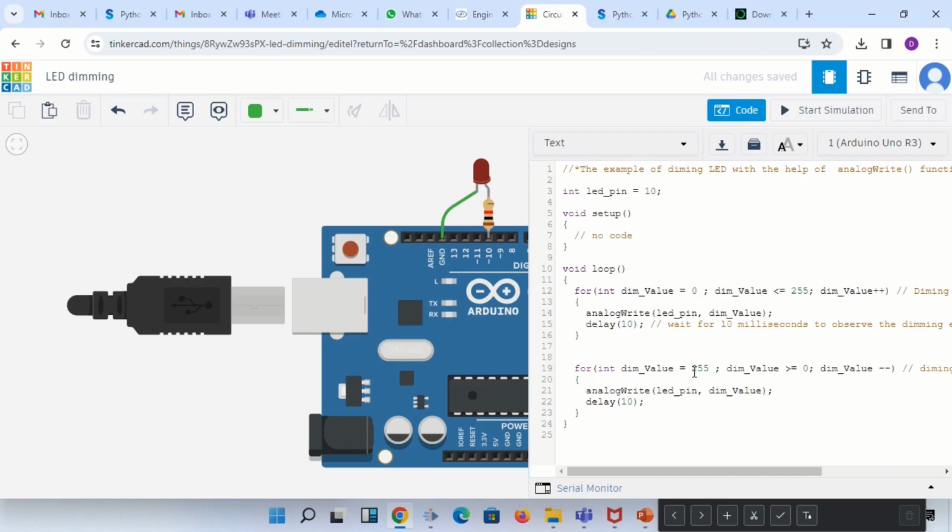And this is for decreasing the brightness. For decreasing, the value goes from 255 to 0, and the decrement operator is used. Then again the analogWrite, and the same two values I am passing, the pin number and the value. Here also I kept my delay time as 10 milliseconds.